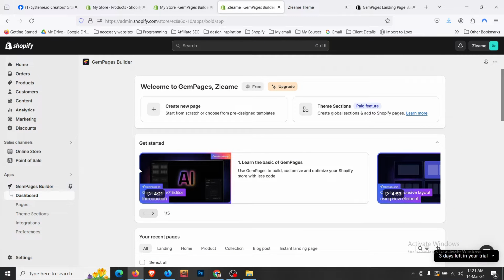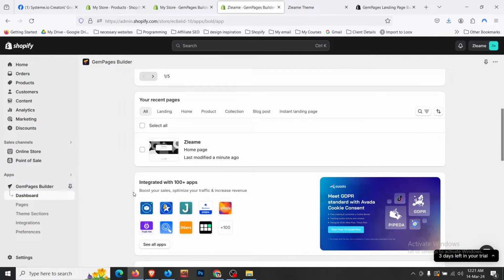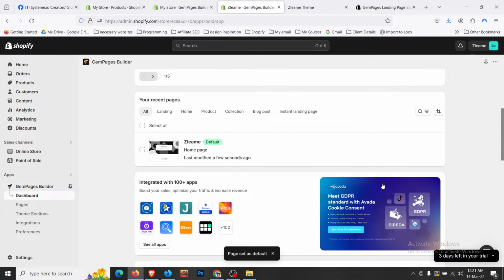To make it our actual homepage, as we are designing the homepage, we need to make it default. So as you already exit the dashboard, and we'll come to dashboard, and as you can see, this homepage is Limi that we are making using Gempages. So we want to replace it with our theme homepage. For that, just come to the page, click this three dot and click on make default. So click on confirm, and now we can see this as our default page in our store, right?